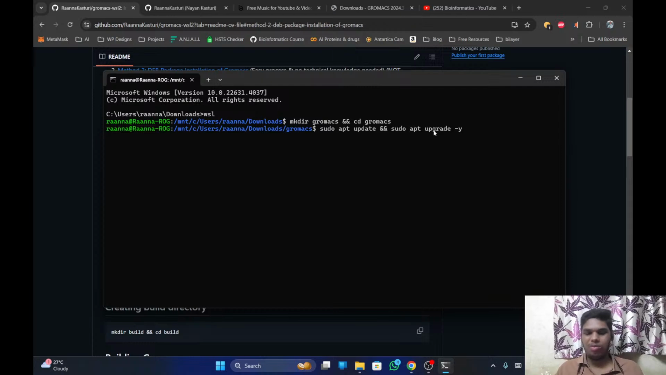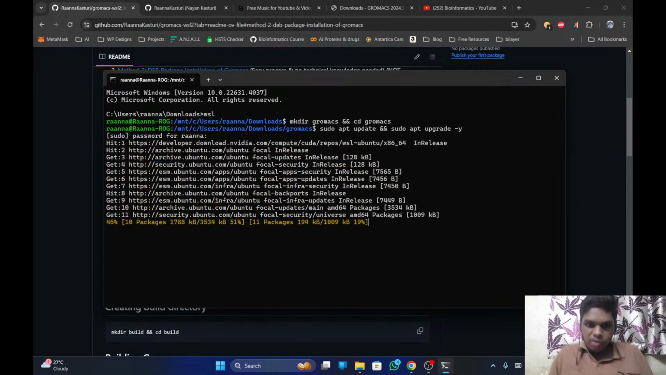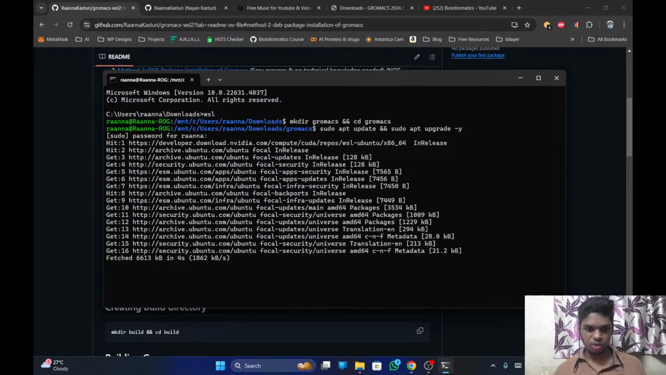Yes, the dialog box asks if you want to upgrade or not, yes or no. But to prevent that, we use -y and enter. Sometimes it asks for a password. This is the WSL password, just to be clear. Just type in a password. Right, it will just run on its own.